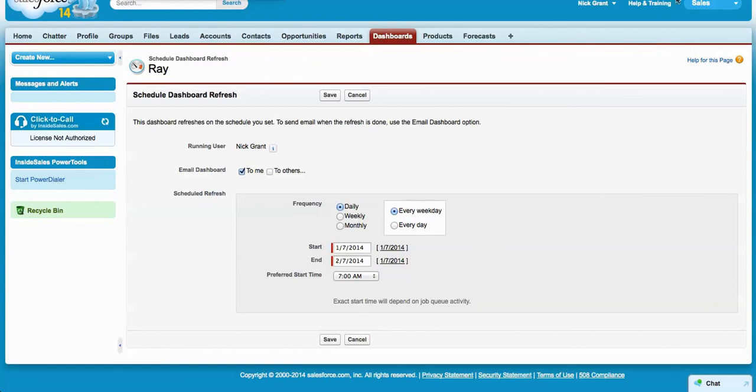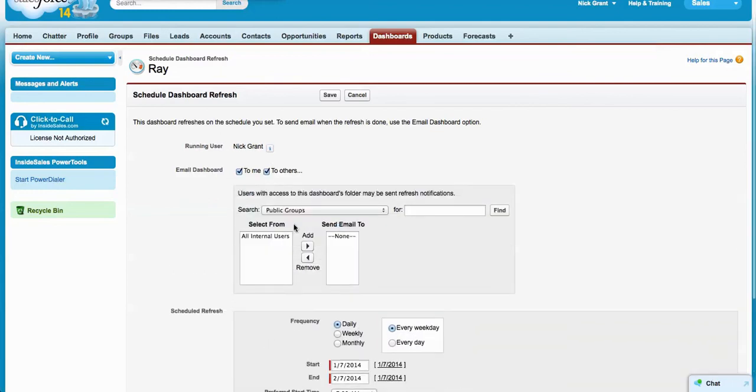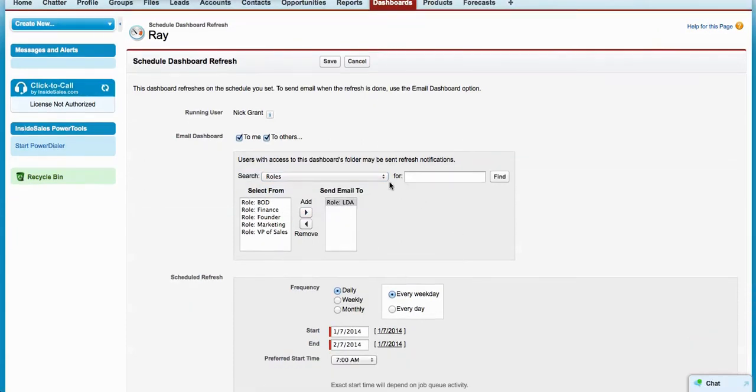So this pulls the time that your profile is set up to. And then if you hit save, you're done. It's going to get emailed to your inbox. It's really cool. It's a PDF. You can read it. You can send it to the entire LDA team if you want to. If you click on others, you can come down here and say roles, and then you want to send it to all the LDA team. And that's like the best way to do it.